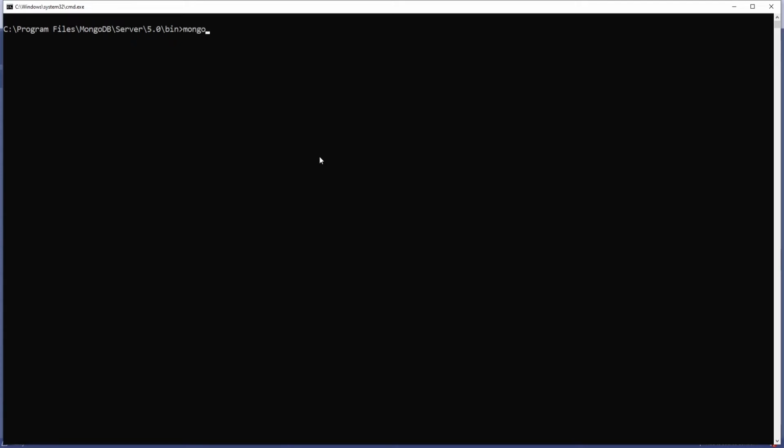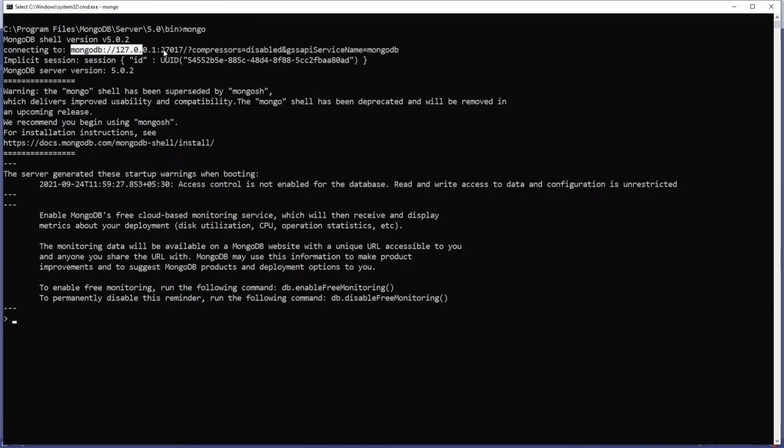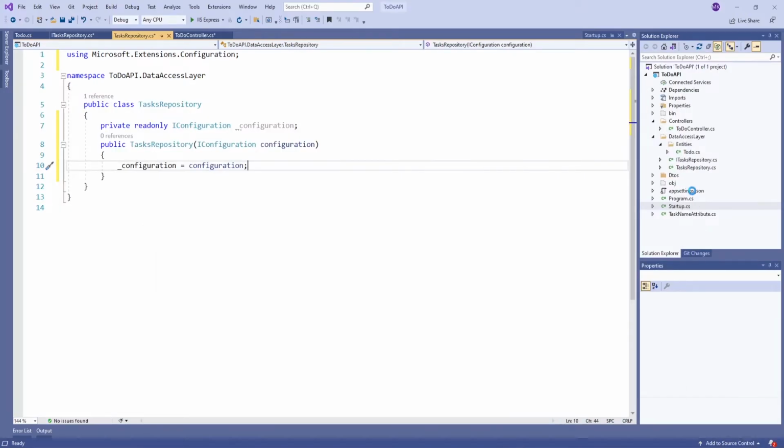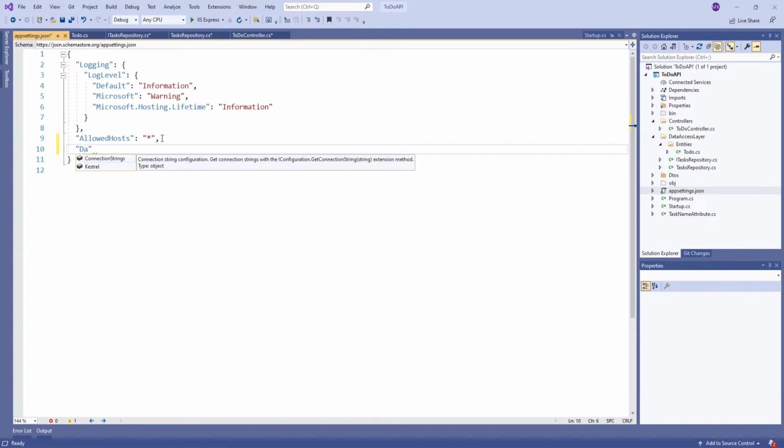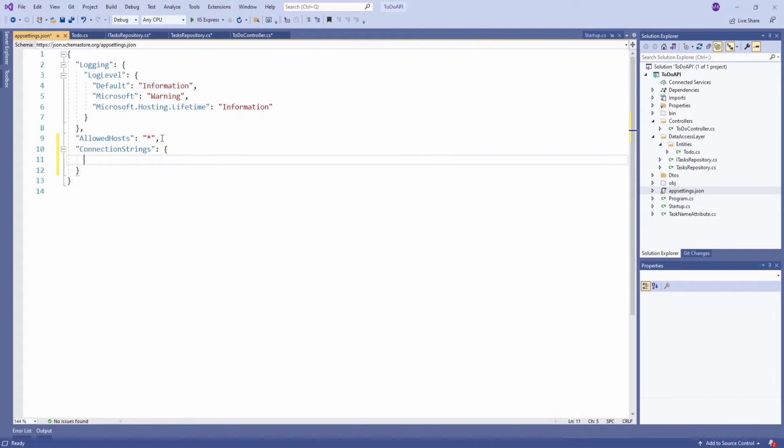And run mongo command. Let's acquire the connection string. Paste it in appsettings.json. Let's create a new property. Okay, this already gives a pop-up to add connection strings. We can do that, and here I can have a value.